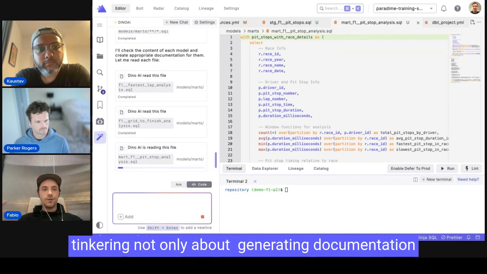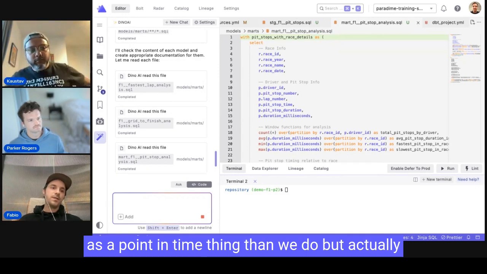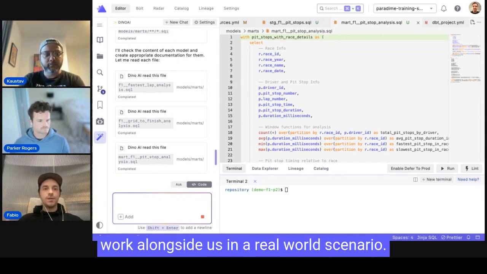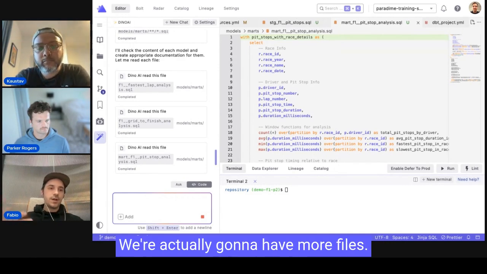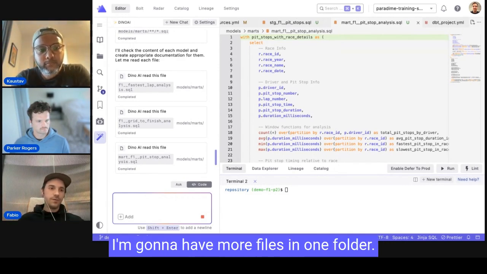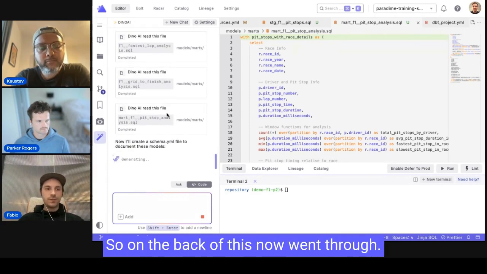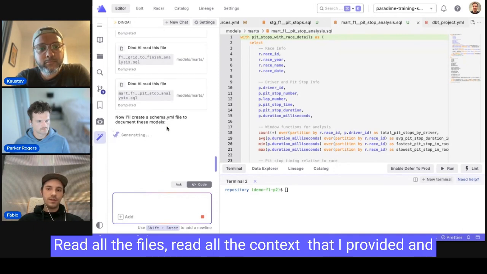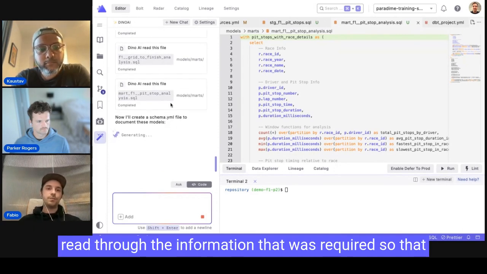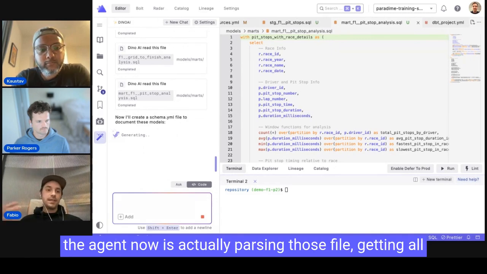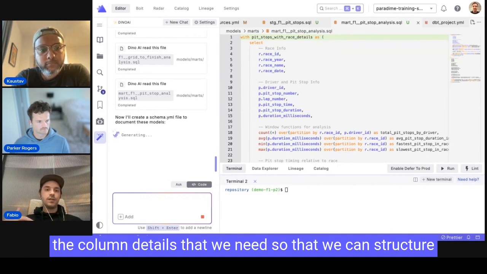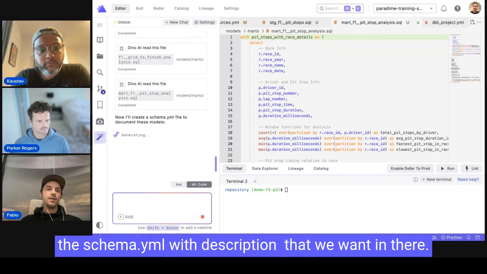and really start thinking not only about generating documentation as a point in time thing that we do, but actually work alongside us in a real world scenario where I'm going to have more files. I'm going to have more files in one folder. I don't want to go and do them one by one. So on the back of this, it went through, read all the files, read all the context that I provided, and read through the information that was required, so that the agent is now actually parsing those files, getting all the column details that we need so that we can structure the schema.yml with the descriptions that we want in there.